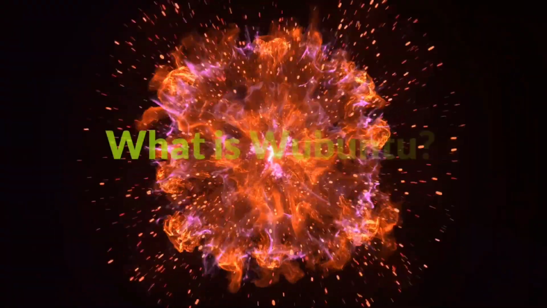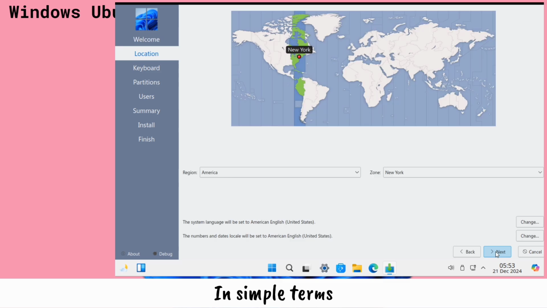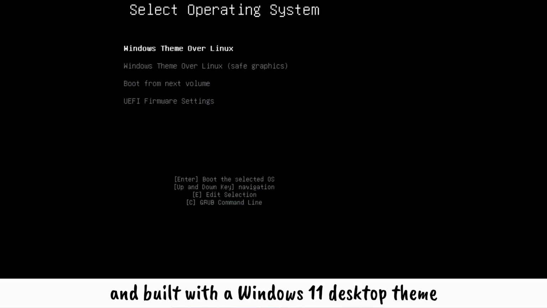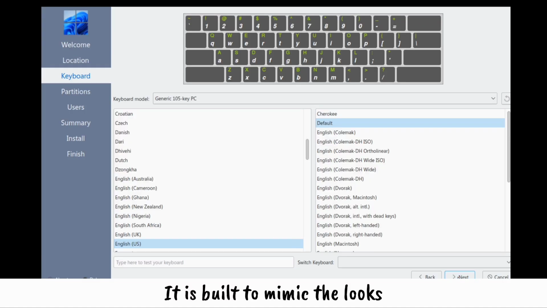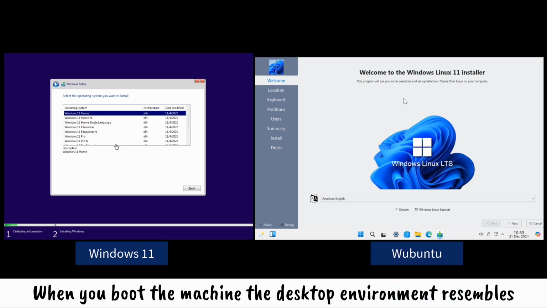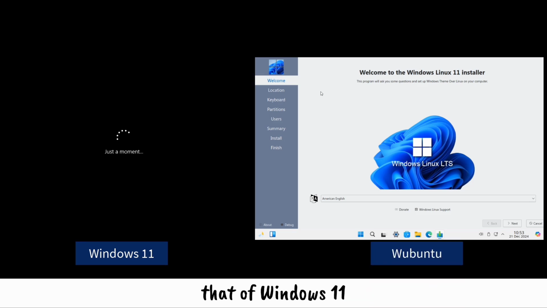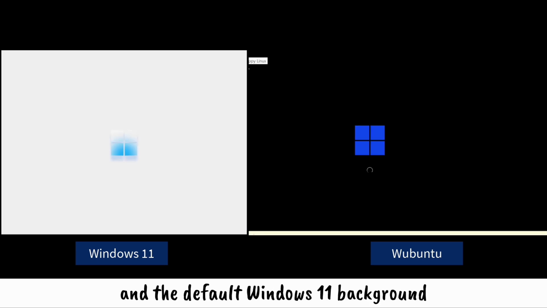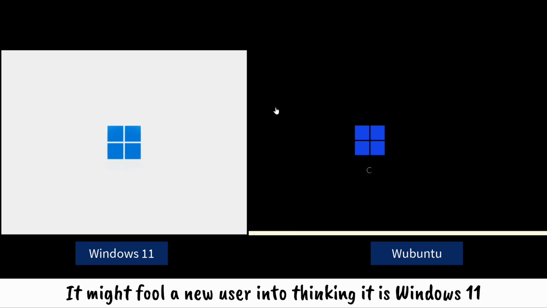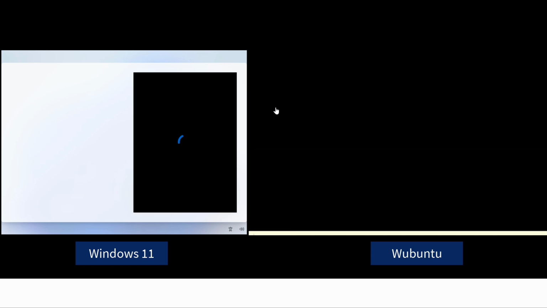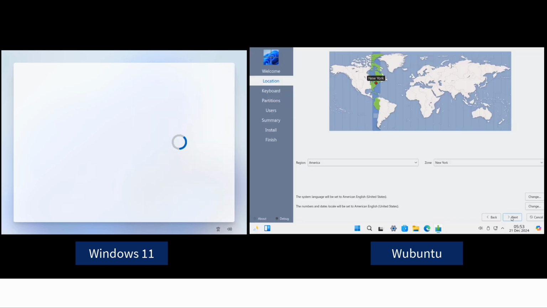First off, let's talk about what Wubuntu is. In simple terms, Wubuntu is a Linux distro based on Ubuntu and built with a Windows 11 desktop theme. It is built to mimic the looks and feels of an original Windows 11 but on a Linux base. When you boot the machine, the desktop environment resembles that of Windows 11. On the desktop menu, you can find Microsoft Edge, Windows Copilot, and the default Windows 11 background. It might fool a new user into thinking it is Windows 11. This OS instead takes the KDE Plasma desktop and modifies it with a Windows 11-like theme.